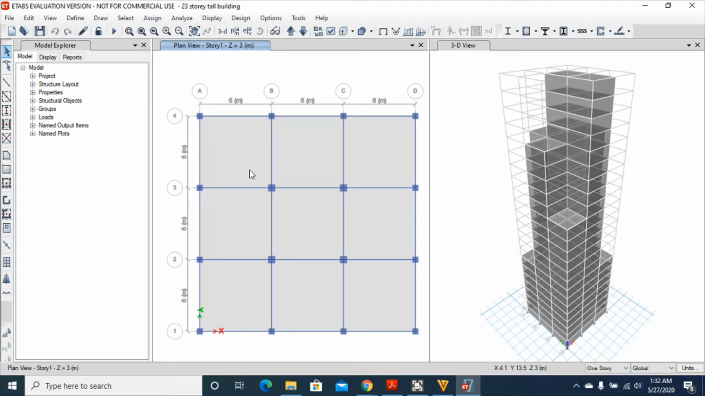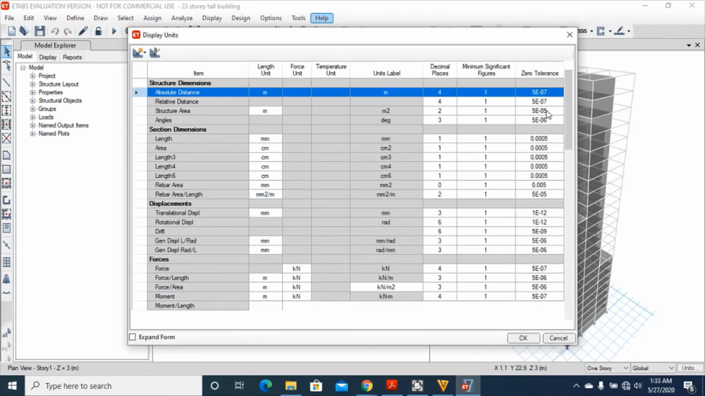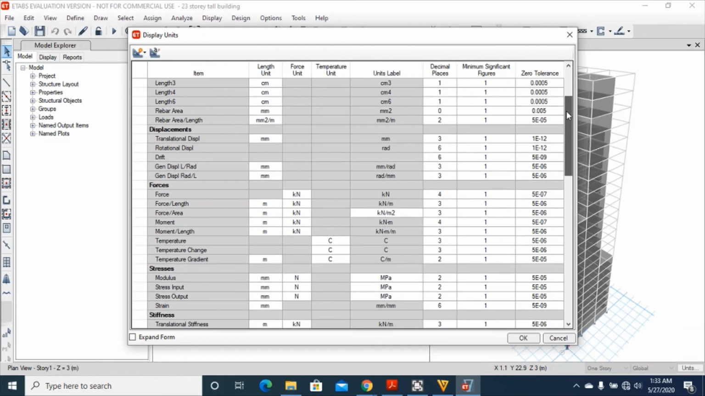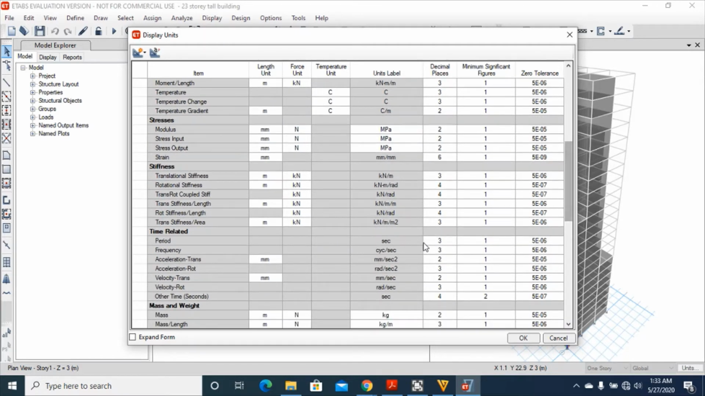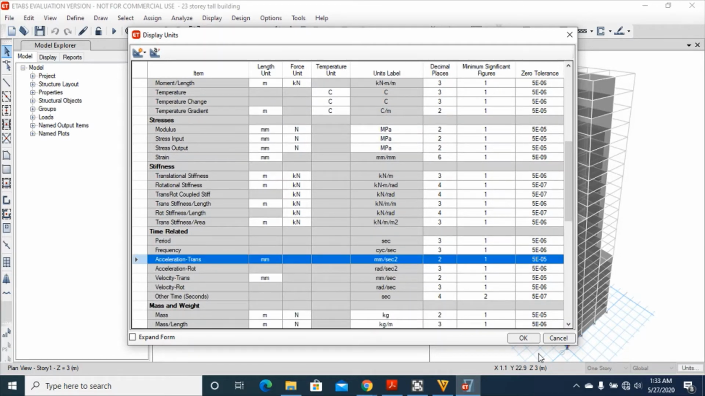Now click on the Options menu. Click on Display Units and see the unit of acceleration. It is mm per second squared. Click on OK.